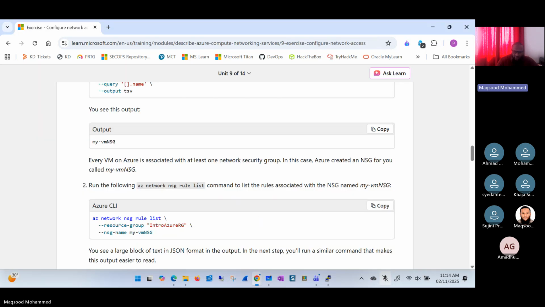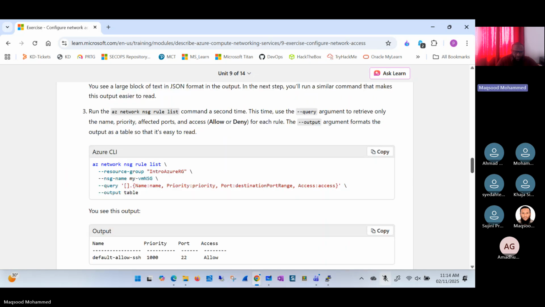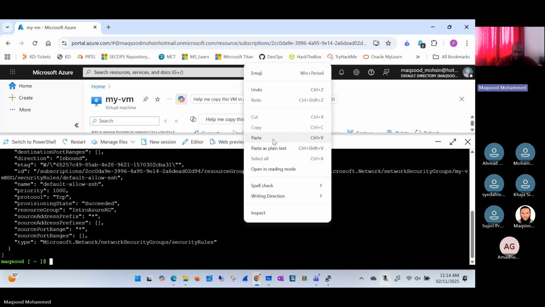Now, what do we have to do next? Okay, so now we know that there is a network security group and there is a rule allowed. Run the NSG rule list command a second time. This time use the query to retrieve only the name, priority, and affected ports. Okay, let's run this.